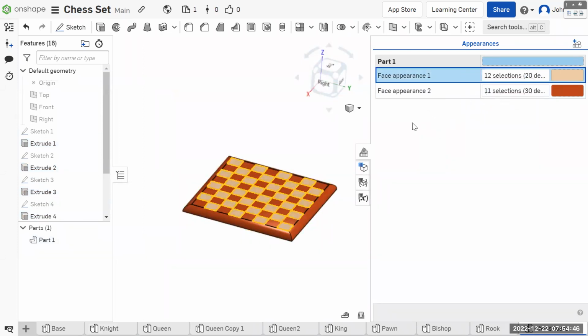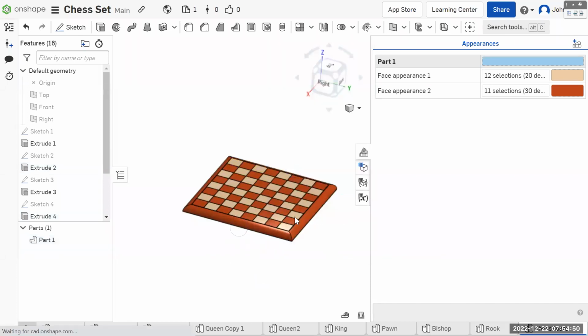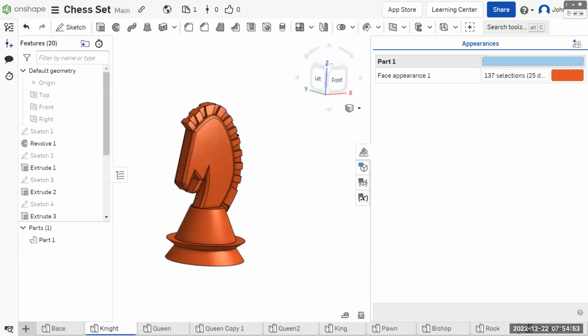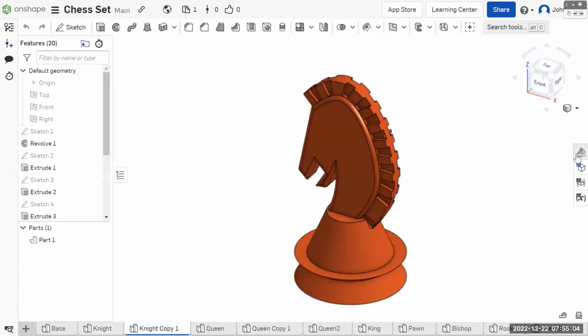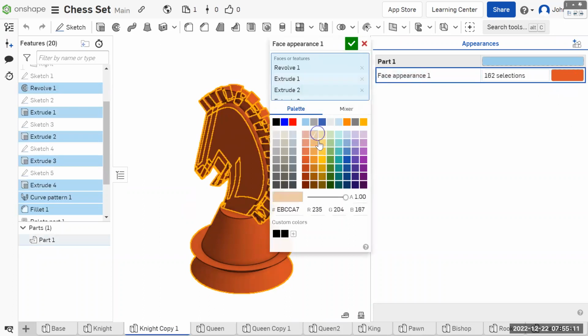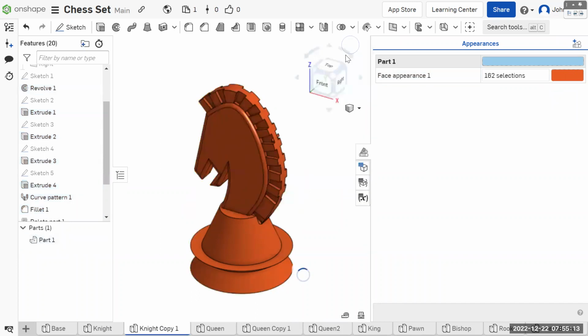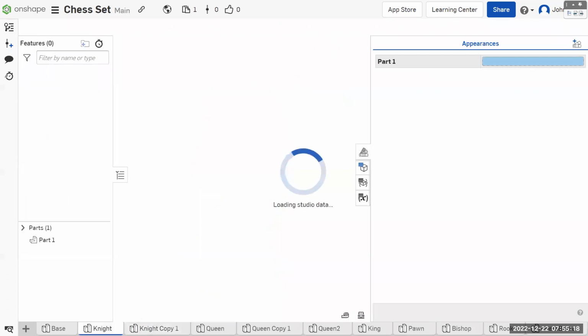let's edit that top center of that column. Okay, so I have my darker one here. We're going to right click down here and duplicate. And this is called Knight Copy 1. And let's edit this, edit appearance to this. And there we go. So now we have a knight of each color.